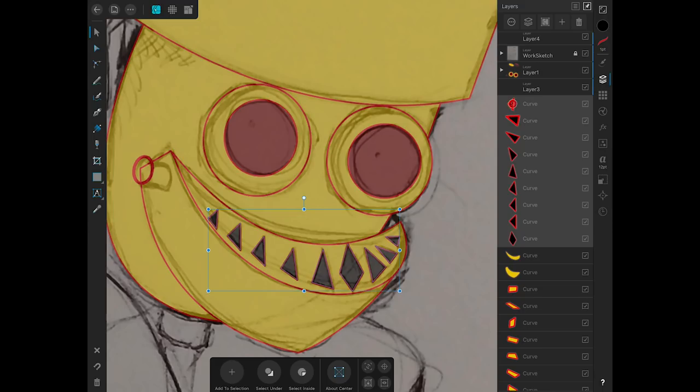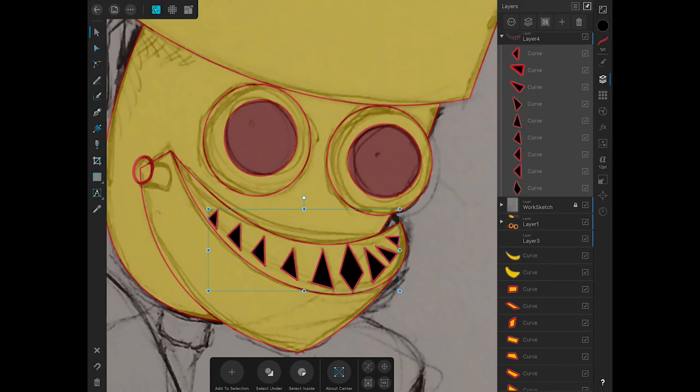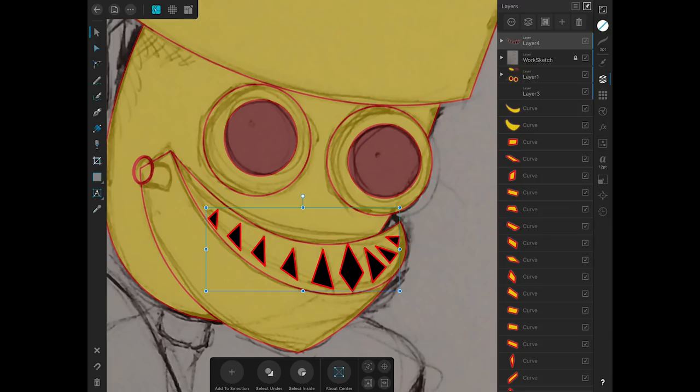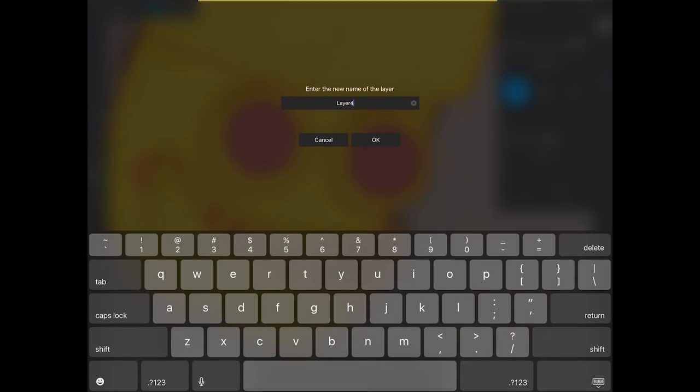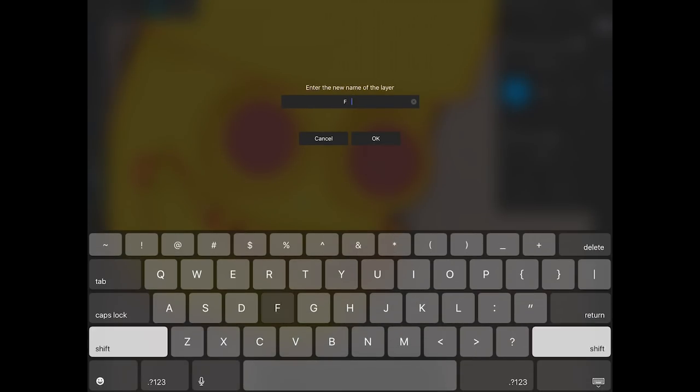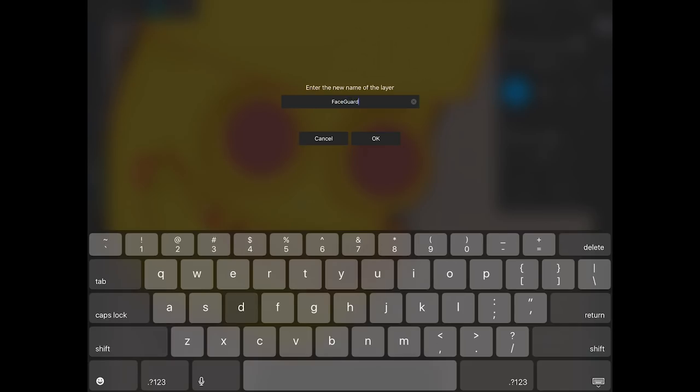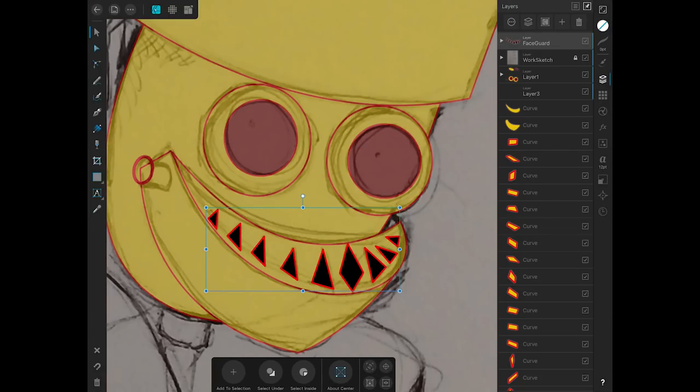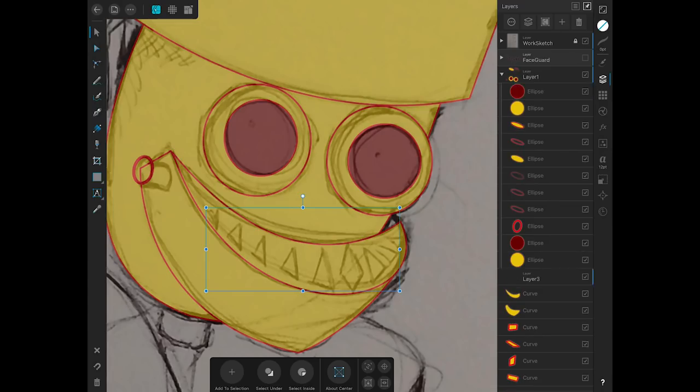Alright. Hold down, put those in the new layer. And I'm gonna call everything that goes in here face guard. So I've got the top tier of it selected, going to the ellipse. I'm gonna call it face guard. And already right away, this is helpful because I can turn on and off different parts of my project. I can, you know, move things around as a group. It's really, really useful. So I'm gonna go ahead and clean up all of my layers now for you.